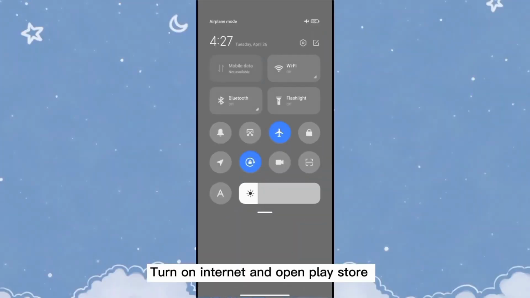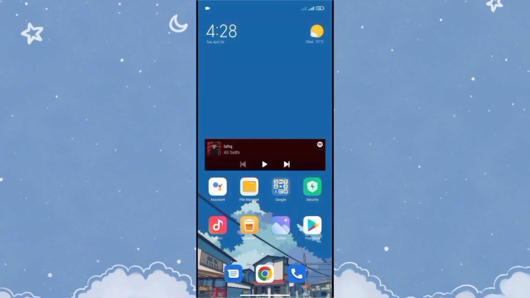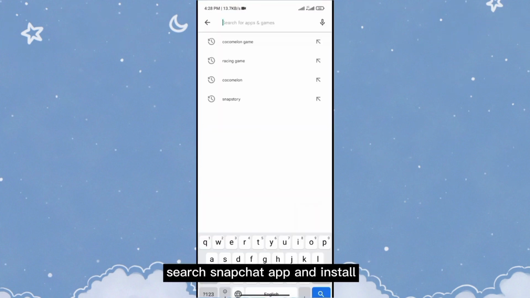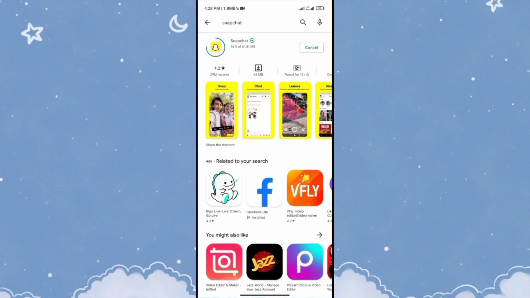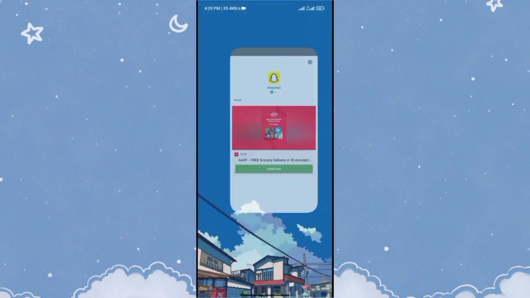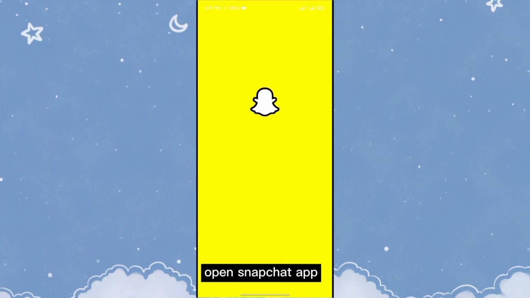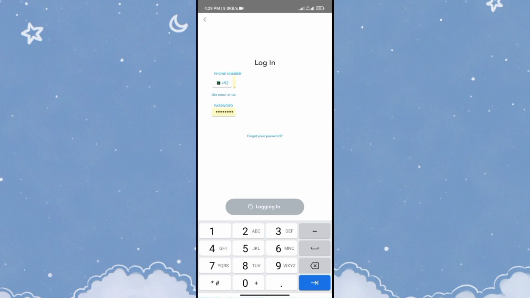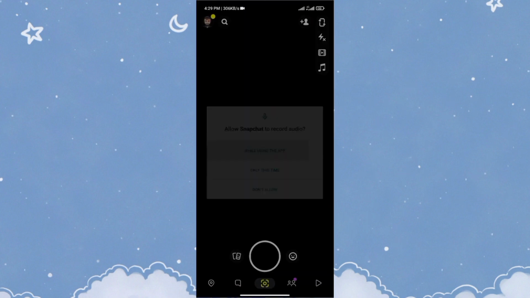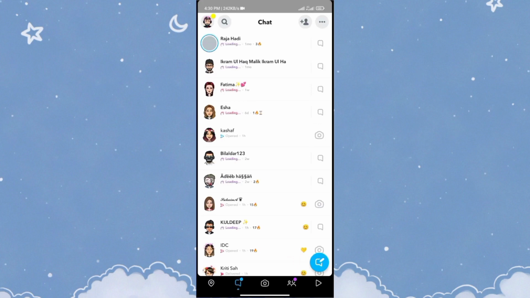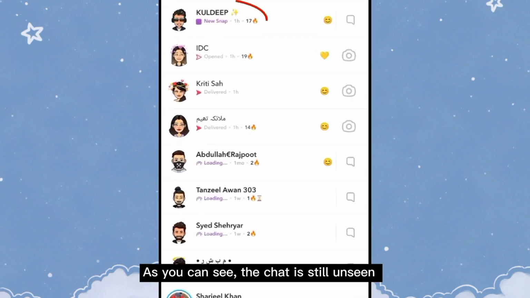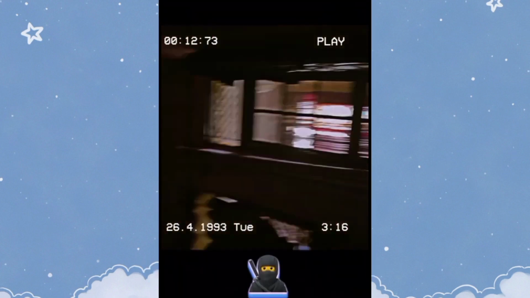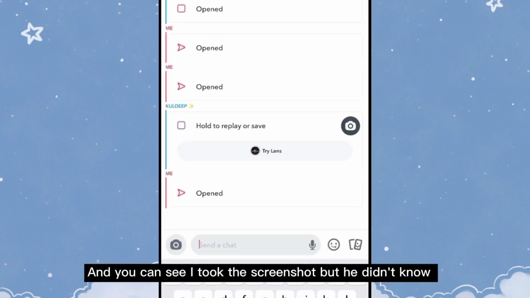Turn on your internet and open your Play Store. Search Snapchat app and install. Open Snapchat application and log in. As you can see, the chat is still unseen. And you can see I took the screenshot but he didn't know.